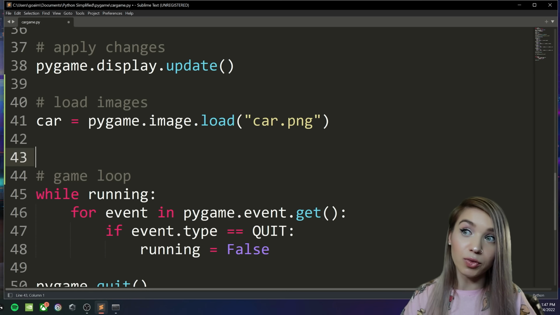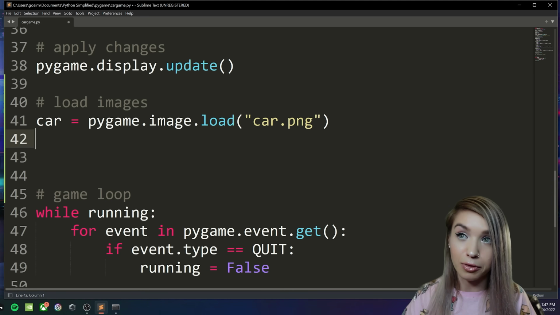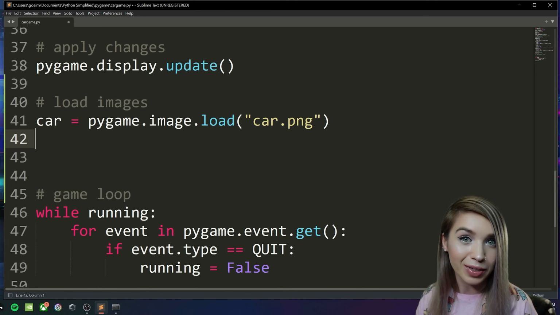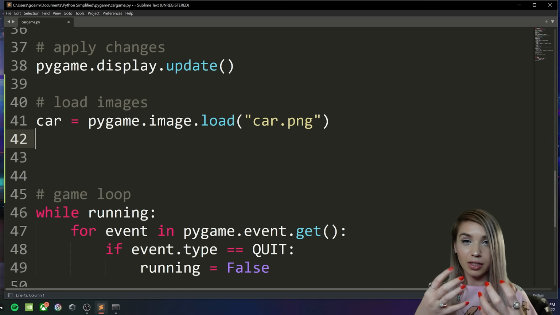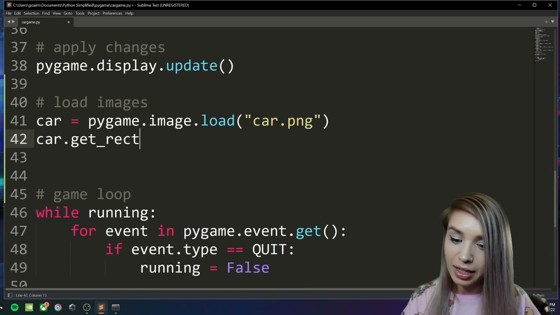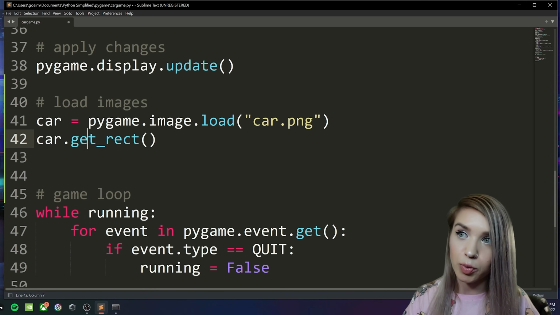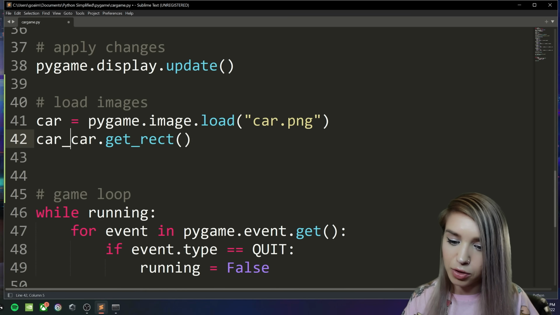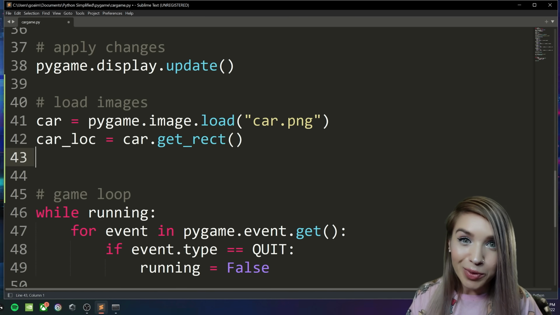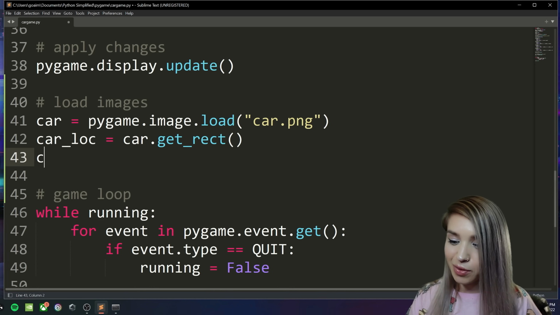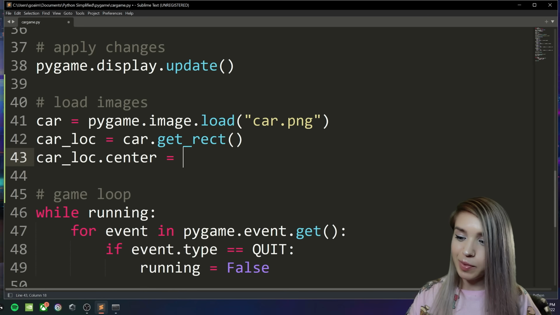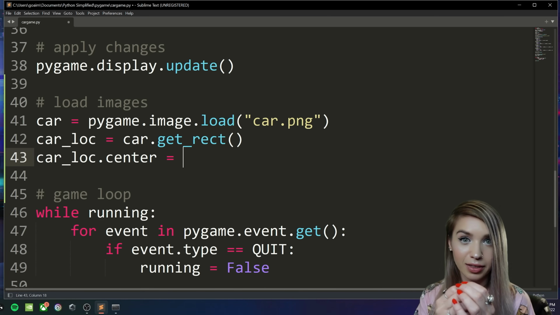And in addition, we will need to specify a location for this car image. And Pygame has a special way of doing so. So we will first need to fetch the location of this image with car.get_rect and then an empty set of round brackets. We will then assign it to car_loc, as in car location. And only now we can specify this location with car_loc.center, which, as you may guess, represents the center of the image.